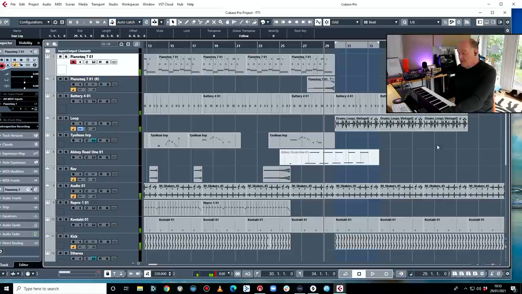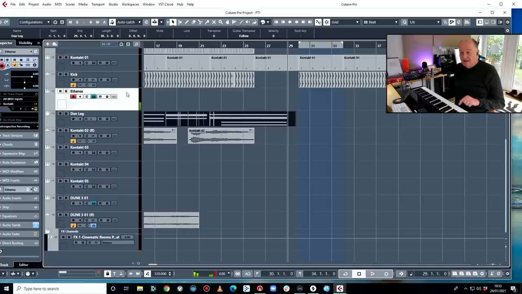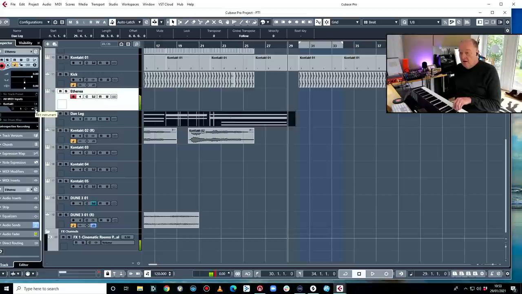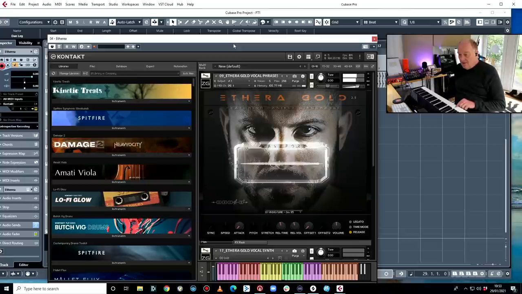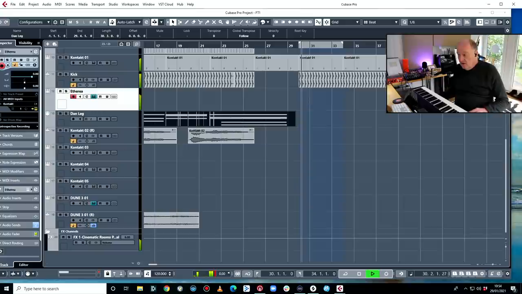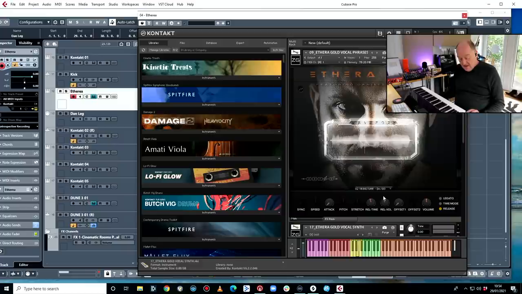Why don't I go back to Ethera? Because that did me really well before. And then build something around it rather than trying to add it in later. What is going on? See what else I've got in this amazing. Blimey.